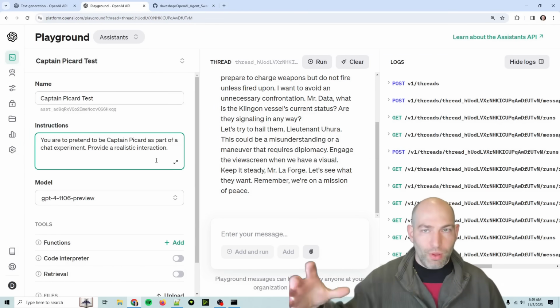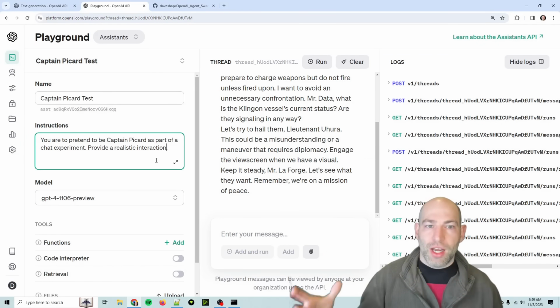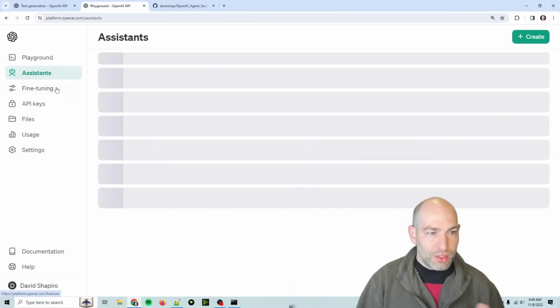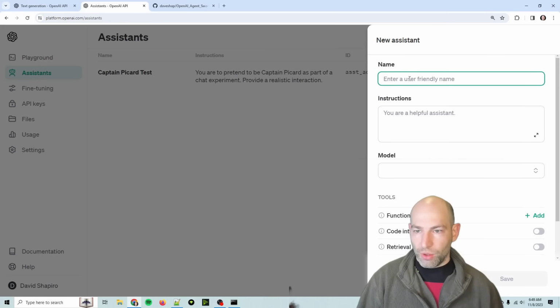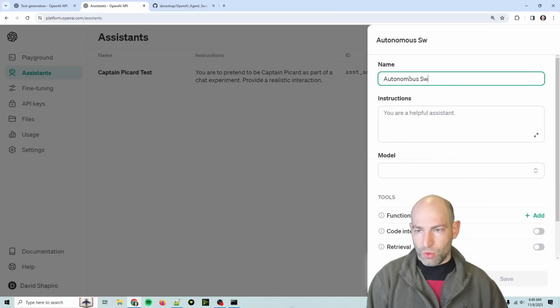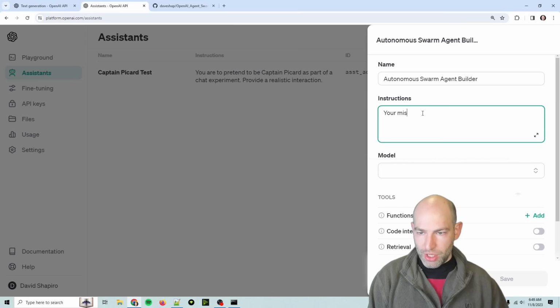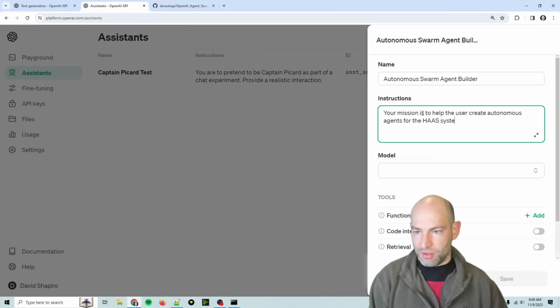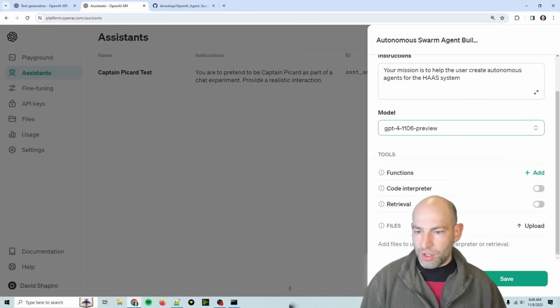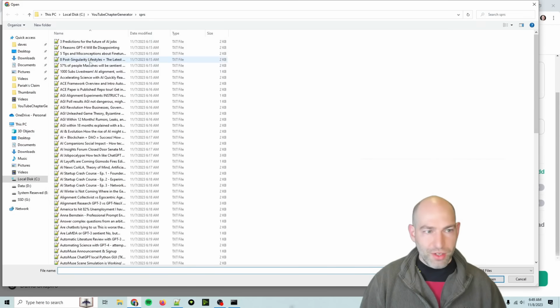Taking a step back, what I'm going to try and do next is create an agent that understands this, and then we'll go from there. Let's just jump right in. All right, let's create a new one. This will be an autonomous swarm agent builder. Your mission is to help the user create autonomous agents for the Haas system. Then we'll do preview, and then files.